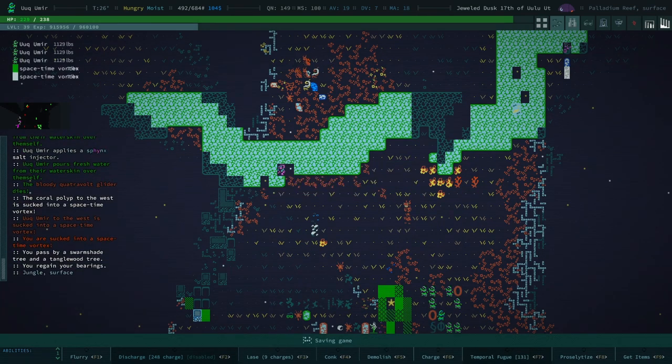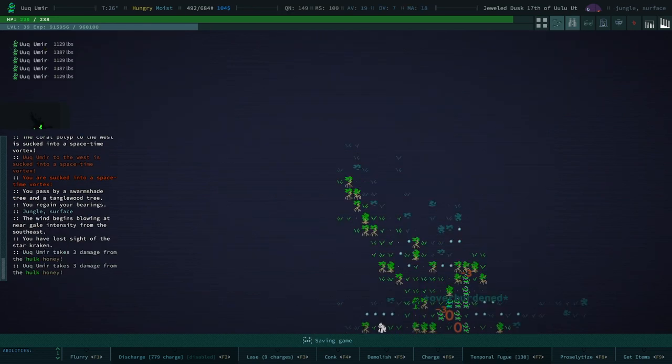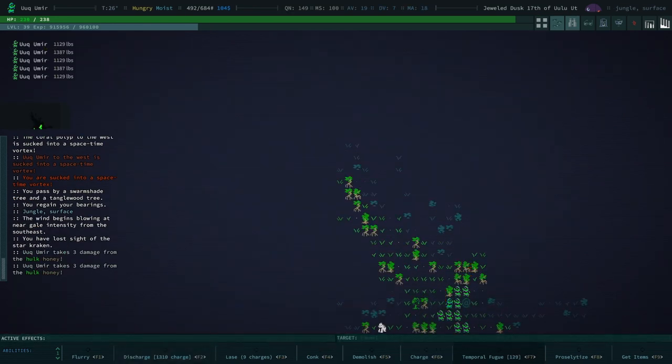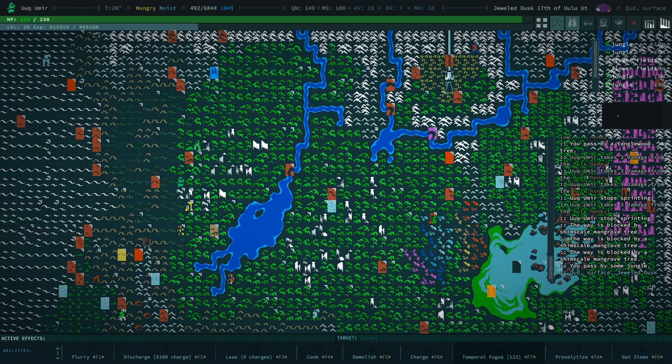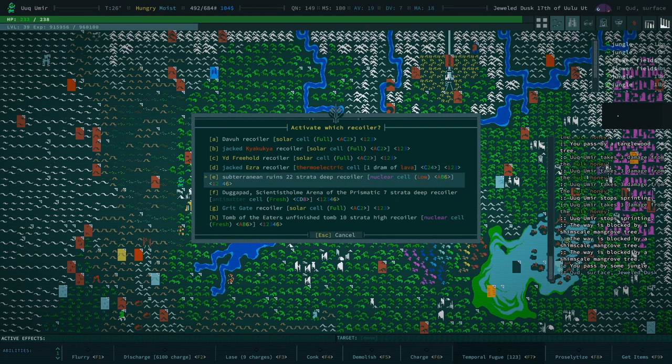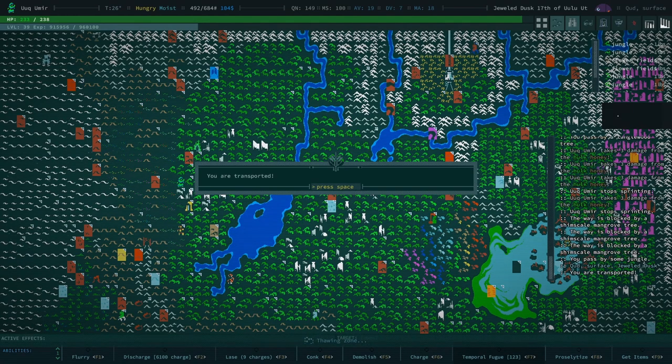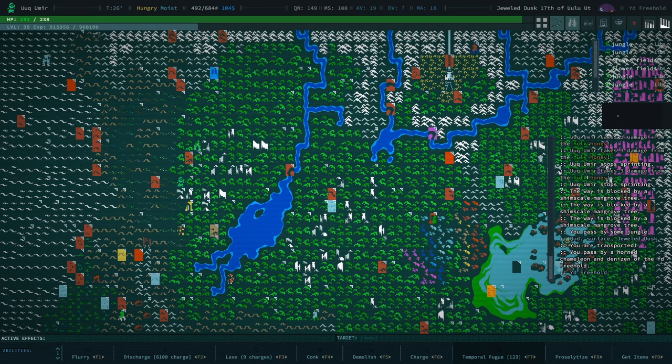You regain your bearings. That's 100% not what we wanted. What happened? I guess I got space-time vortexed. Where are we? Oh my god, I'm halfway across the world. Okay, well, that's not where we want to be. Eat Freehold it is, and we'll go back into a clam.